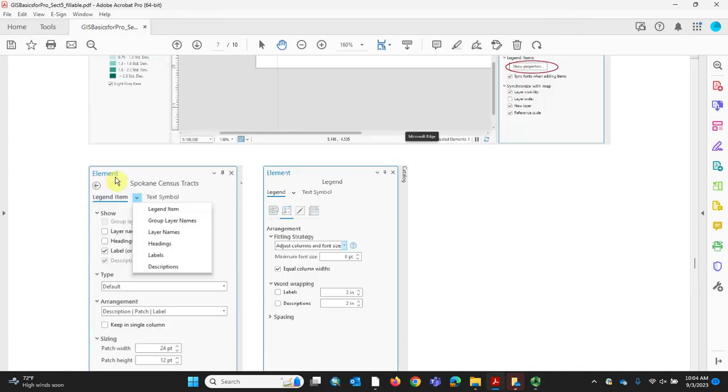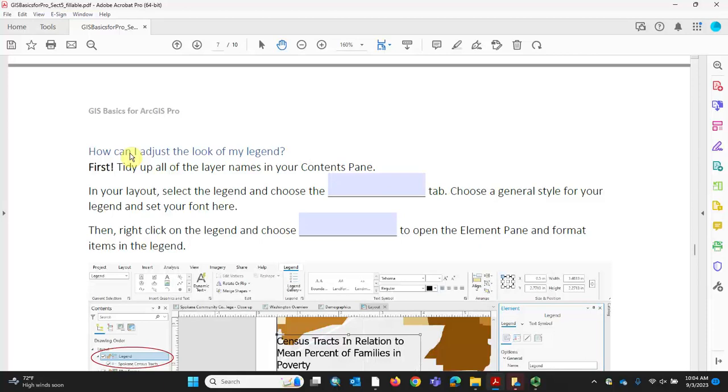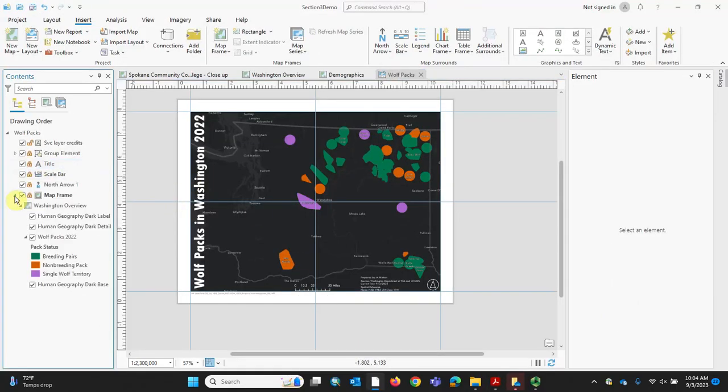Okay, so let's jump in here. We're going to work on the legend now. So first, before you start with your legend, you want to make sure that all of your layer names and your contents pane are tidied up. So if we go back to the layout that we were working on, and we take a look at our map frame, okay, everything's tidied up there.